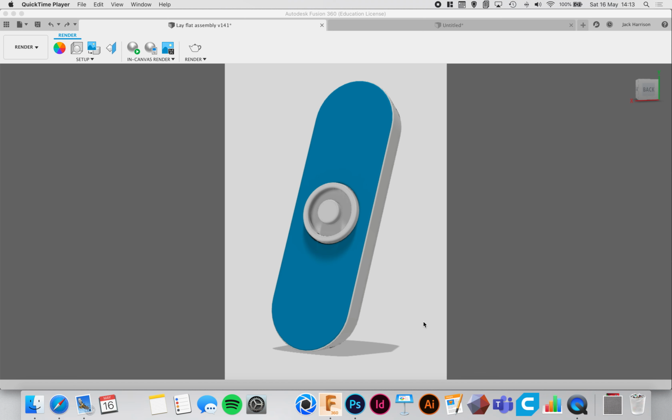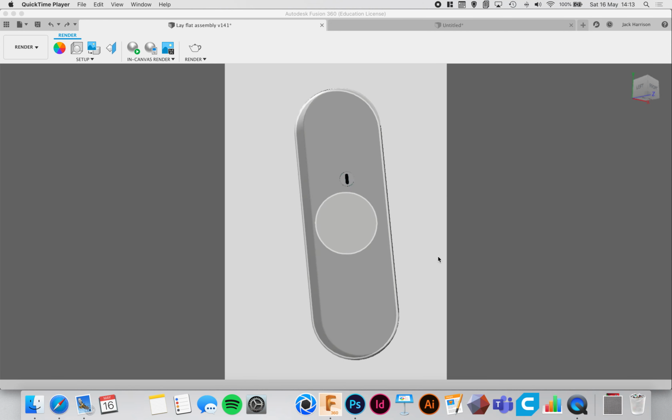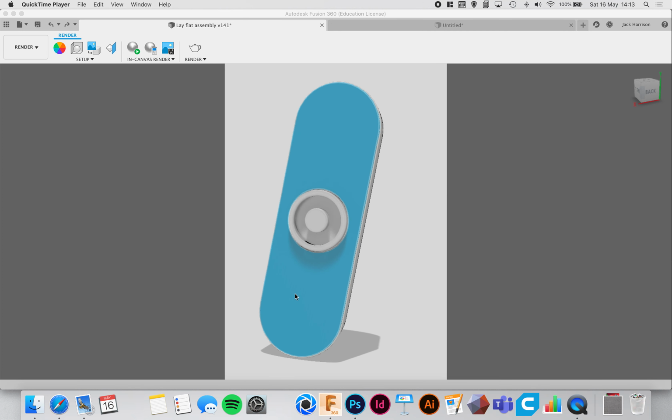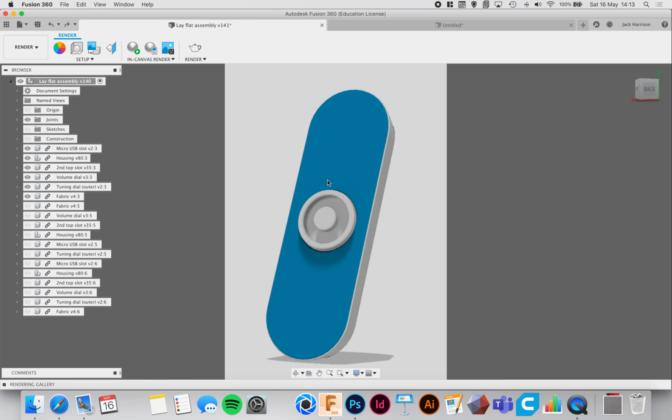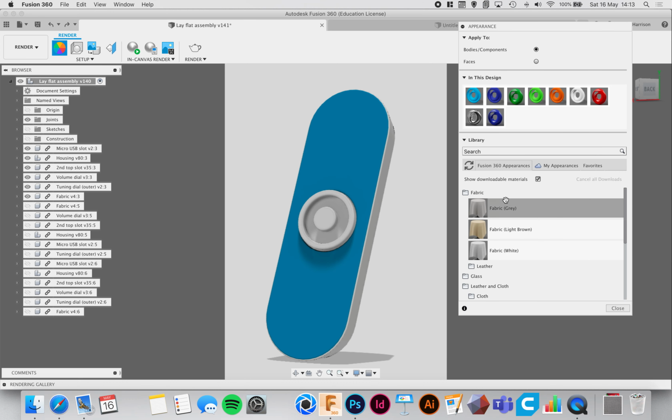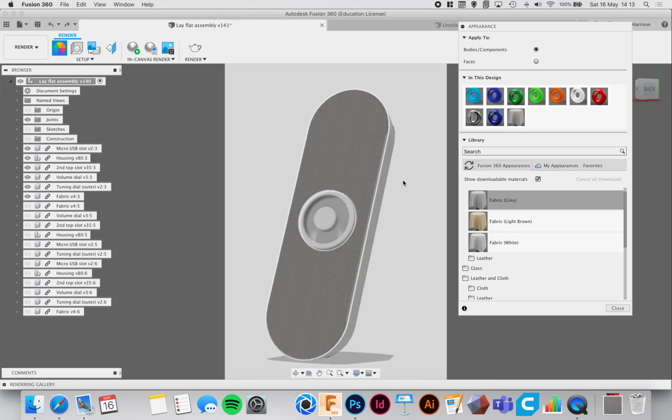How to add fabric to flat objects, because one of the limitations of Fusion is that it doesn't actually render fabrics that well because of various reasons, but I'll show you what it looks like. So I've just got this radio here that I made a while ago, and let's say I wanted this to be fabric. Normally what you'd do in Fusion is go to your appearance and then either search for fabric or find it in the drop down, and you drag it on.